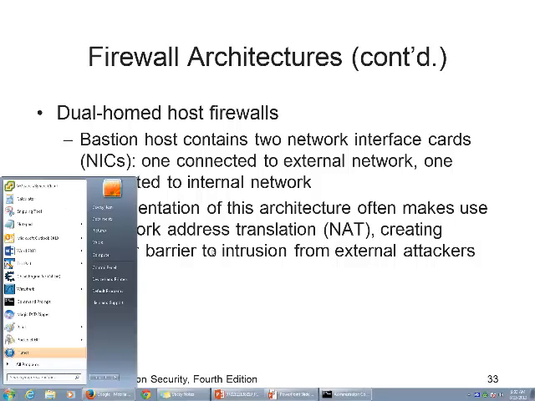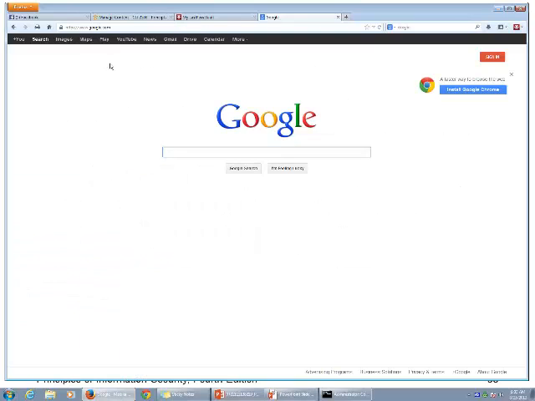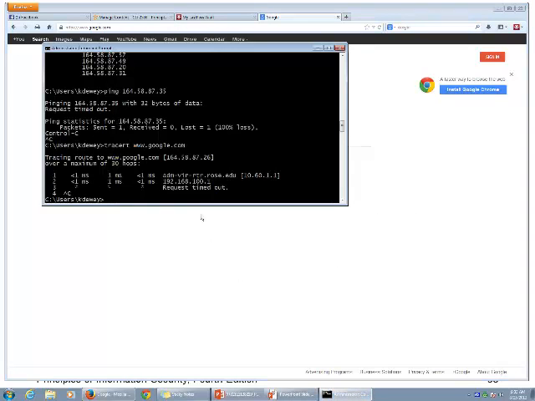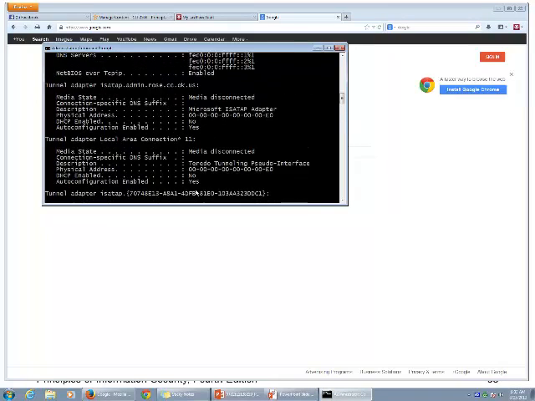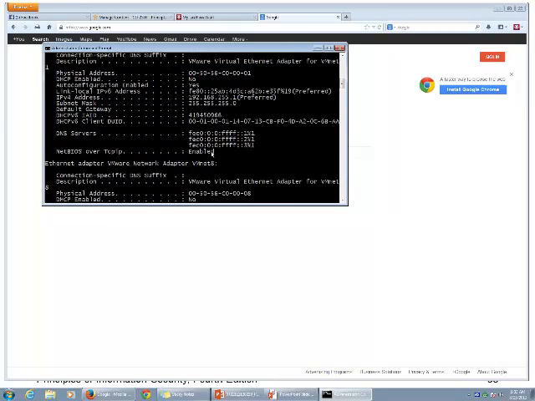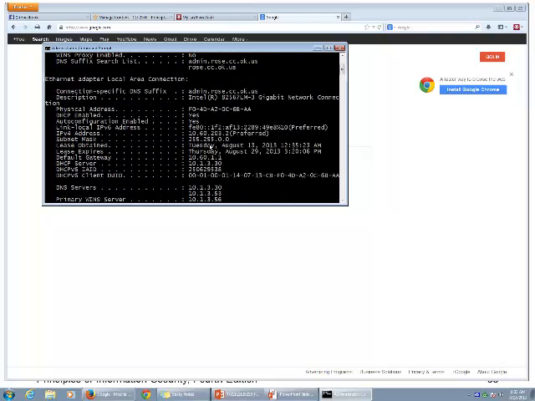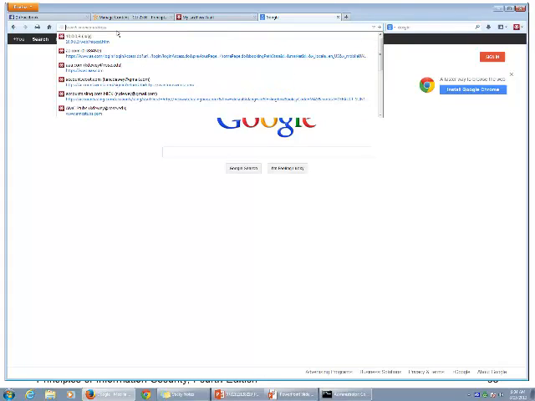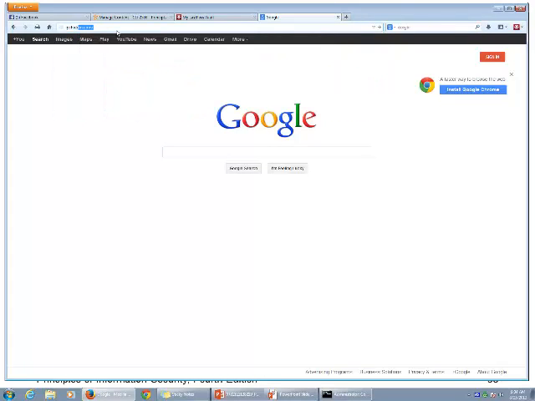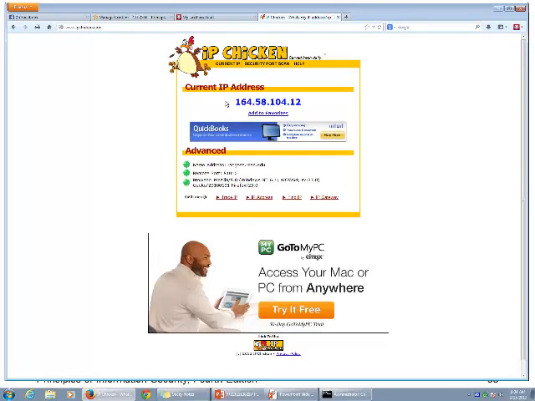Okay, let me show you another thing here. We saw my IP address, 10.62.03.2. There's a website called IP Chicken. I like it. It tells you this is your address. But if my address is 10.62.03.2, then why is this my address?